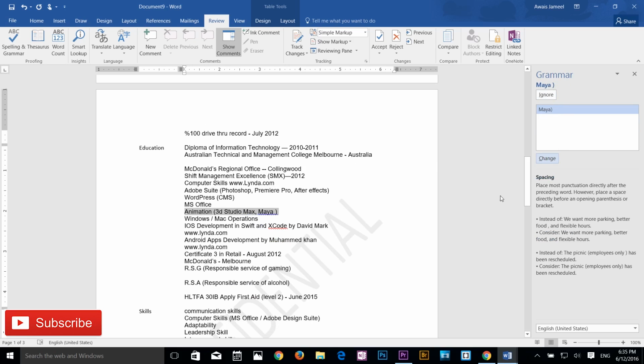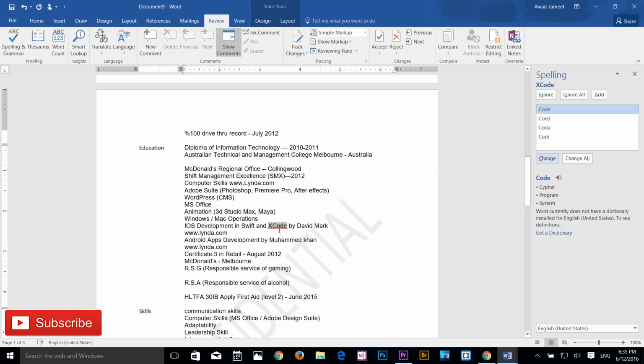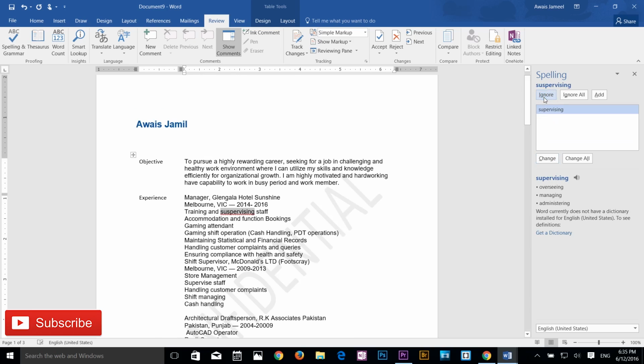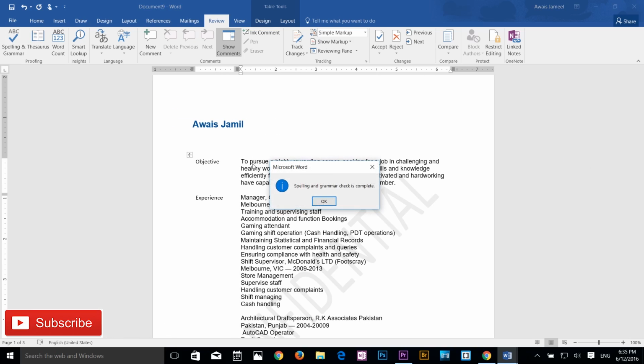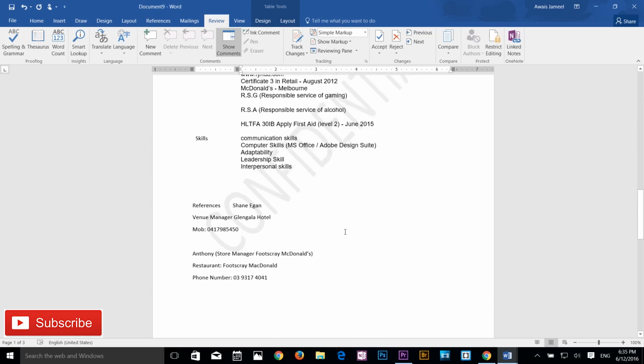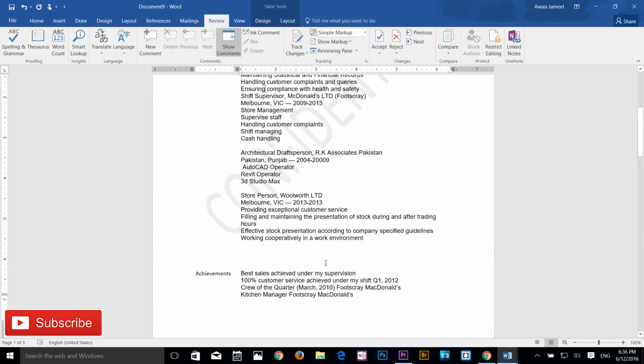And this is where Microsoft Word is pretty strong, helping you out and changing those things. So Xcode is basically a word like my name. It's not going to be in the library. You can add that to the library by clicking here, and Microsoft Word is not going to give you an error, or tell you that it's a wrong spelling anymore. Okay, so I'm going to ignore that Xcode, and there's another error, so I'm going to change that as well. Okay, so now it's telling me that the spelling and grammar check is complete. Your document is without any spelling mistakes now.